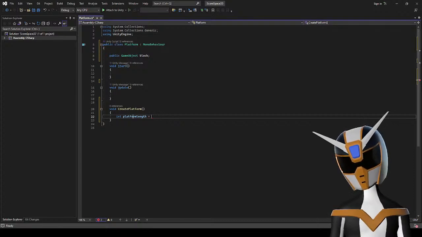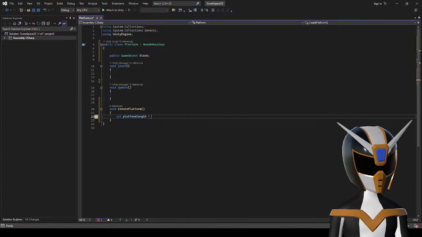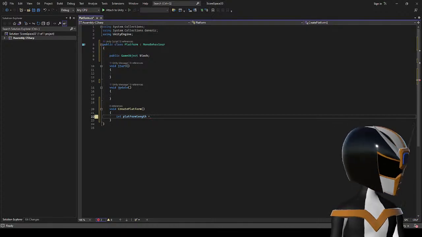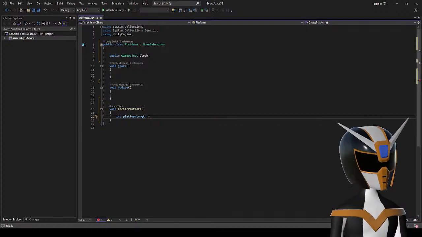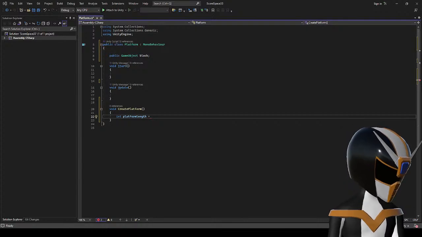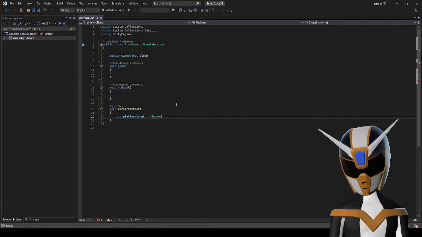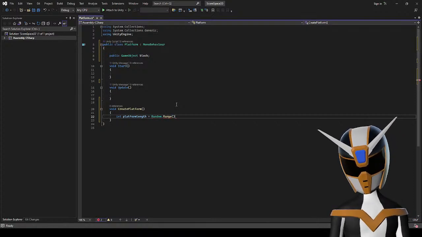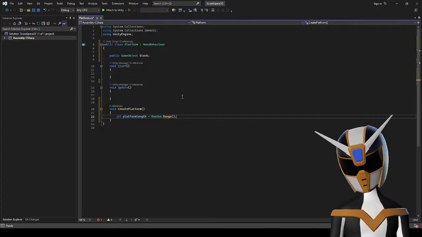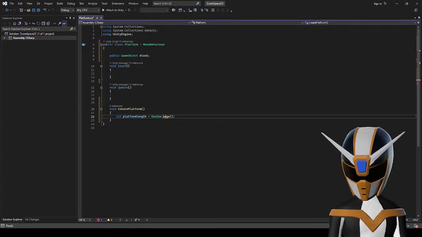What is it? I have to look this up. Random range integer. It's just random. Oh, it's Random dot Range. Okay, Random dot Range. Is Range not capitalized?